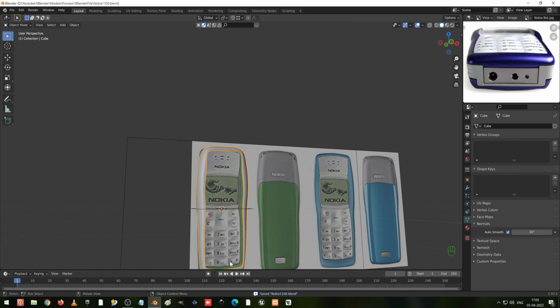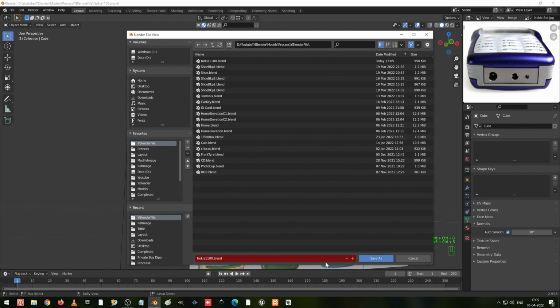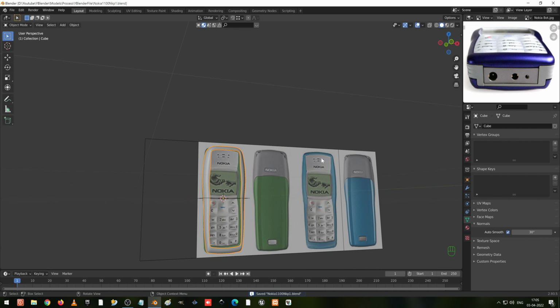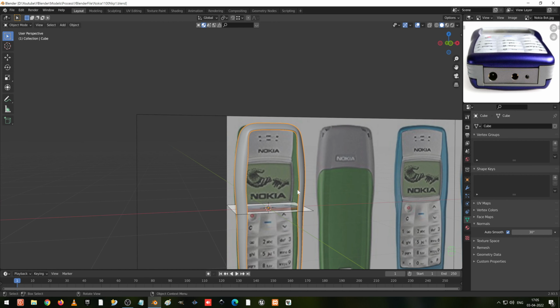Now I just make a backup for this. Control Shift S, yes, and make it as a backup, BKB1, and I save it. So now we have some old backups there. Okay, right, now this box is ready.